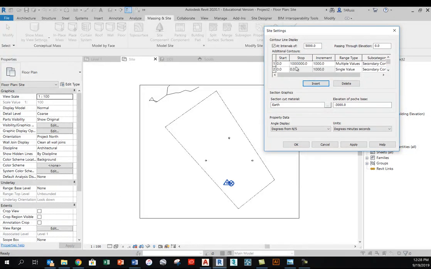And I want the stop point for the display of my contour intervals to be 10 million, as in millimeters. So kind of like what I did with the extents on the site, I just want it to be able to show all the way up, and I'm not going to miss anything because the endpoint is going to be way above my site. The range type I have to change to multiple values. And I want the one that I just added to be secondary, and I want the top one to be primary.